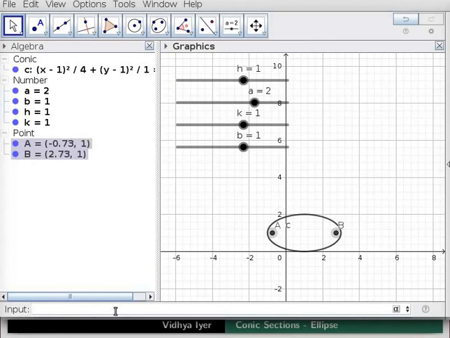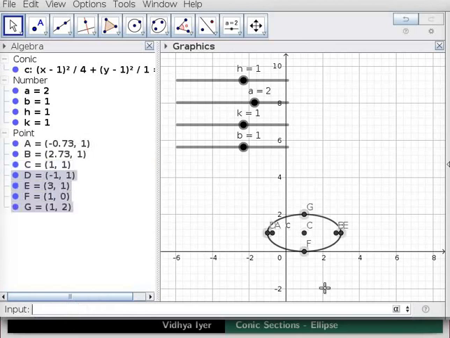In the input bar, type center C in parenthesis and press enter. Center C appears in graphics view and its coordinates appear in algebra view. In the input bar, type vertex C in parenthesis and press enter. Vertices D and E appear at the ends of the major axis. Co-vertices F and G appear at the ends of the minor axis.